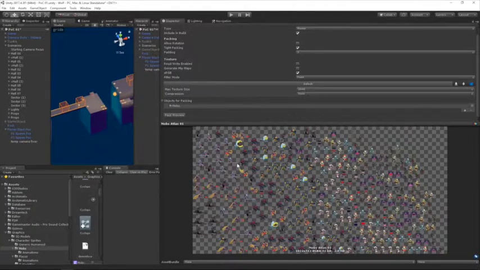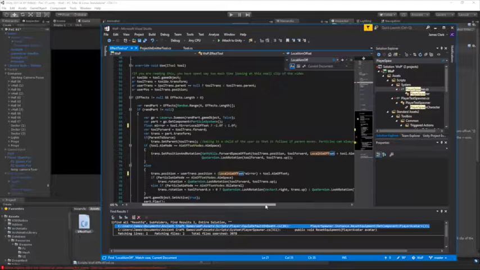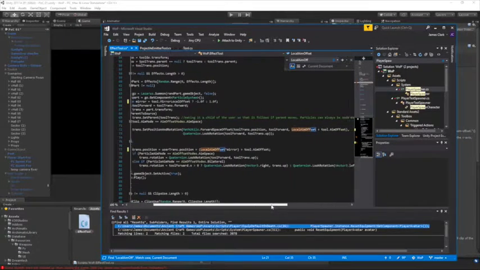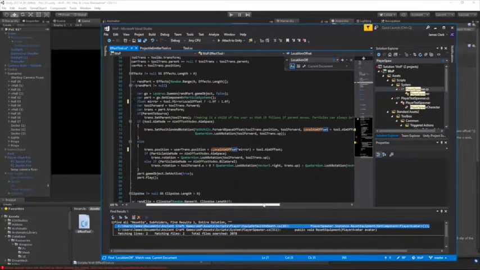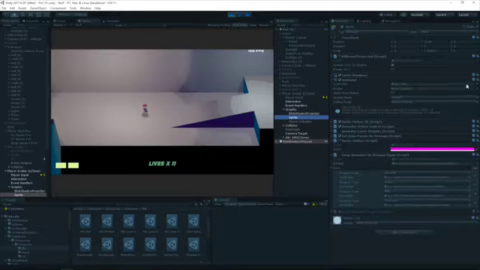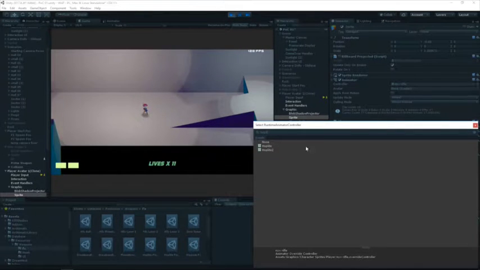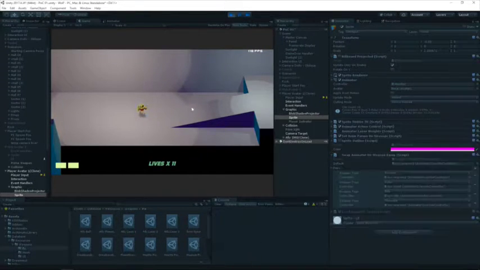Now, my favorite saying is, good tools make good developers. But that's enough about me, now on to me. I once wrote a tool for automatically importing animations from Ep3, the tool I use to make my characters, but it turns out that's a huge pain in the ass to maintain over time, so I ended up looking for someone else's hard work to benefit from.